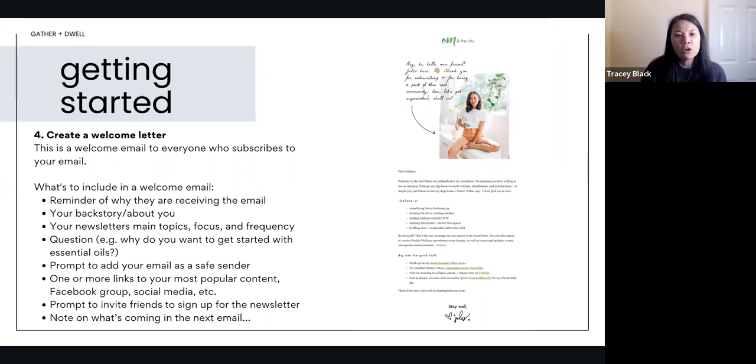This welcome letter, you want to keep very short and simple. Remind them why they're receiving it, maybe give them some background information, let them know the frequency of what they're going to receive from you, the focus, the main topics. Ask a question. I cannot overstate this enough. Ask a question, like, let's say it's DIY beauty, tell me why you want to get started making your own DIY beauty products.